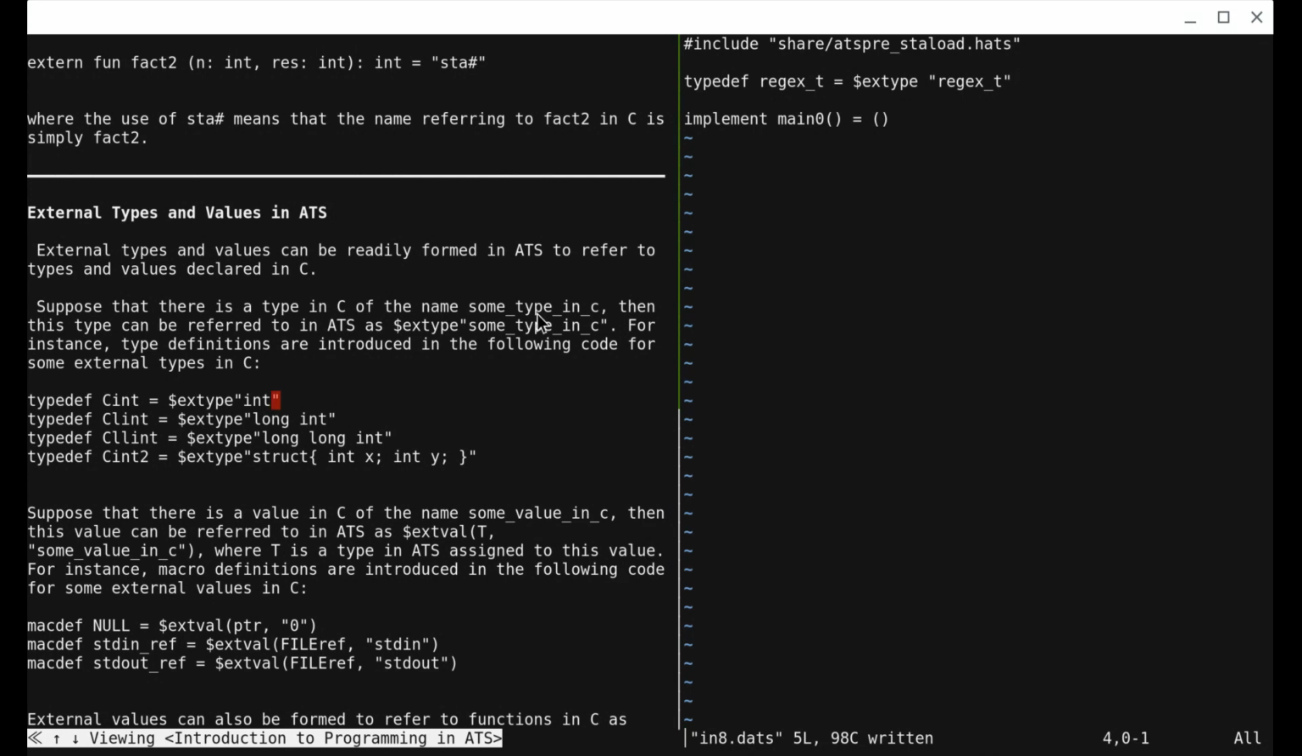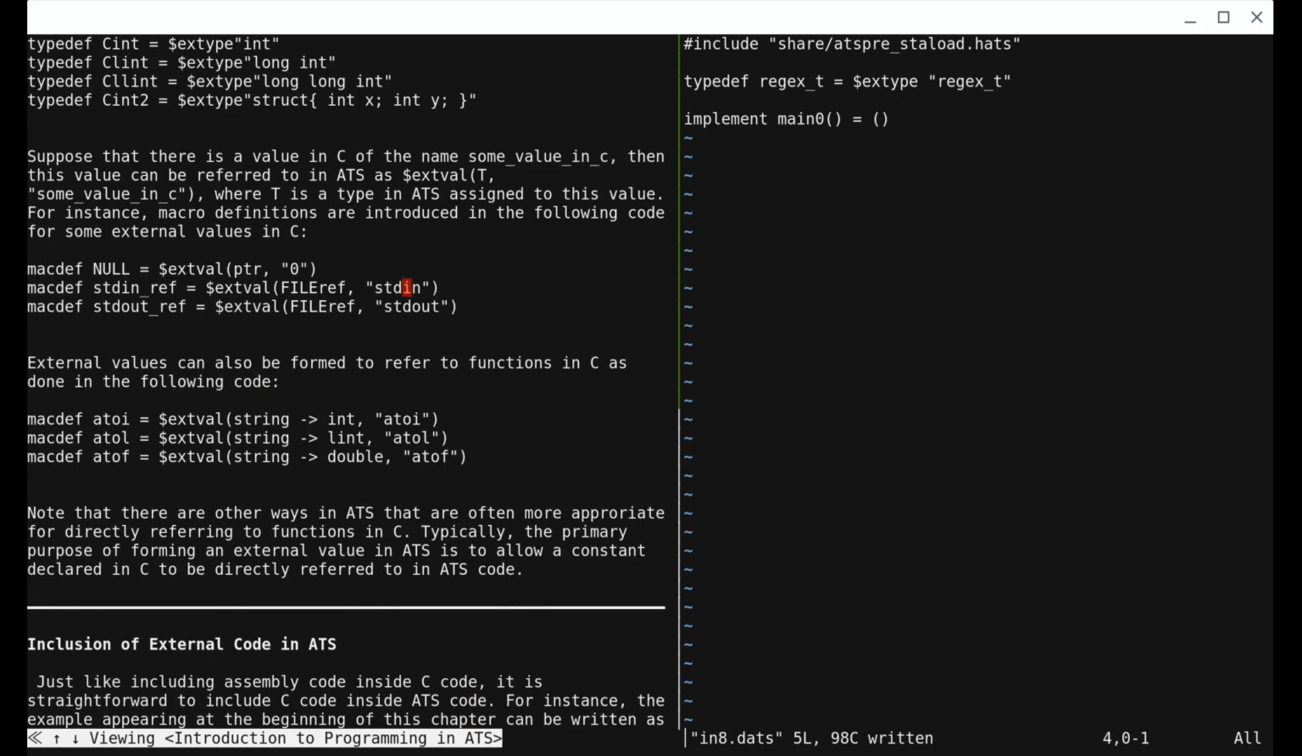So you have the X type for the C type, so you can just give them a name in ATS and use them directly. And then you see here the macdef is just a shorthand. So instead of saying null, or instead of saying xval, it's a pointer. So xval is you give it the type and the ATS, so it's a pointer type. Its value is 0.